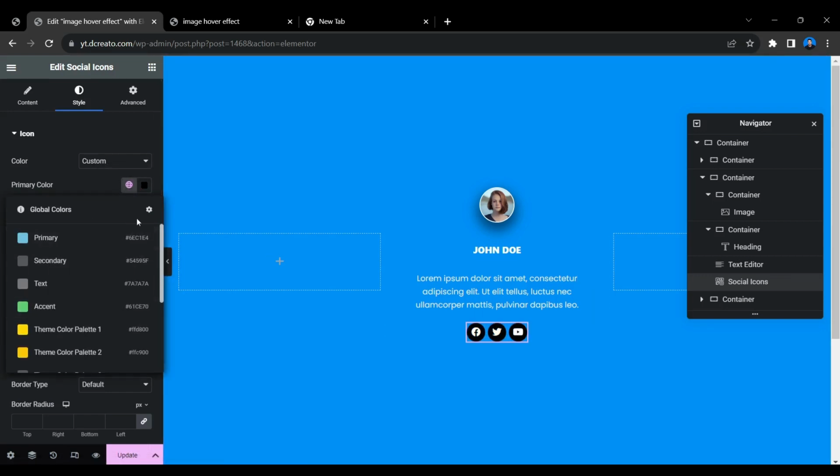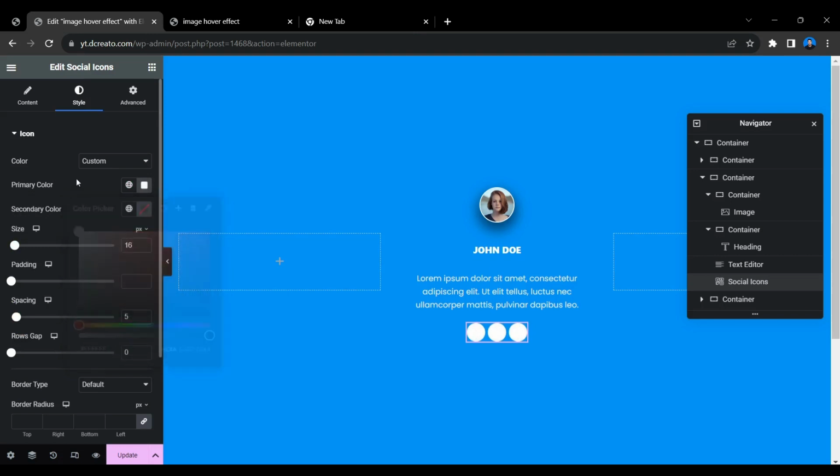Okay, I think we should select the white color as a primary color, right? And then secondary color will be the black color like this. So you can also use this for your website. I just show you randomly how you can make this. And now let's move on to the part of how you can add the hover effect.